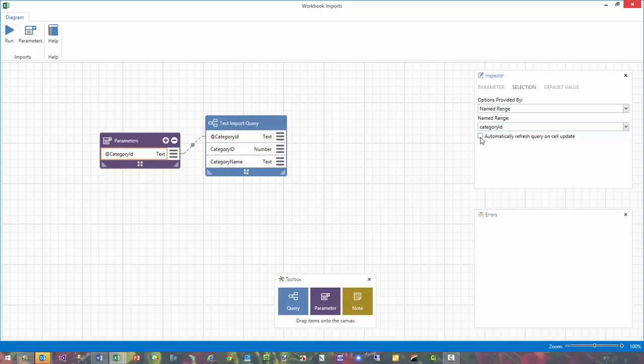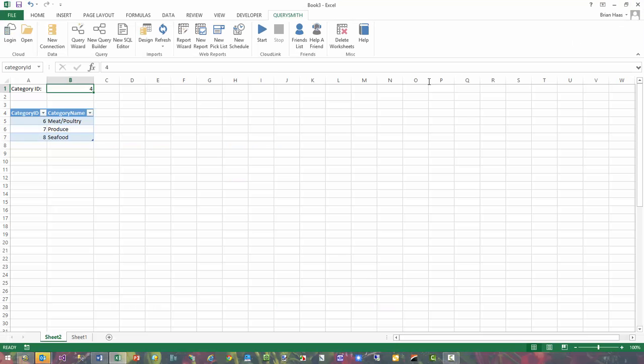And the other thing I want to do here is anytime that cell value ever changes, I want to automatically refresh my query. So what I can do is I can now close this down. So anytime I change this cell now, what it's going to do is it's going to take the value in this cell, associate it with the parameter in the query, run the query, and the results are going to be bound to this table here.